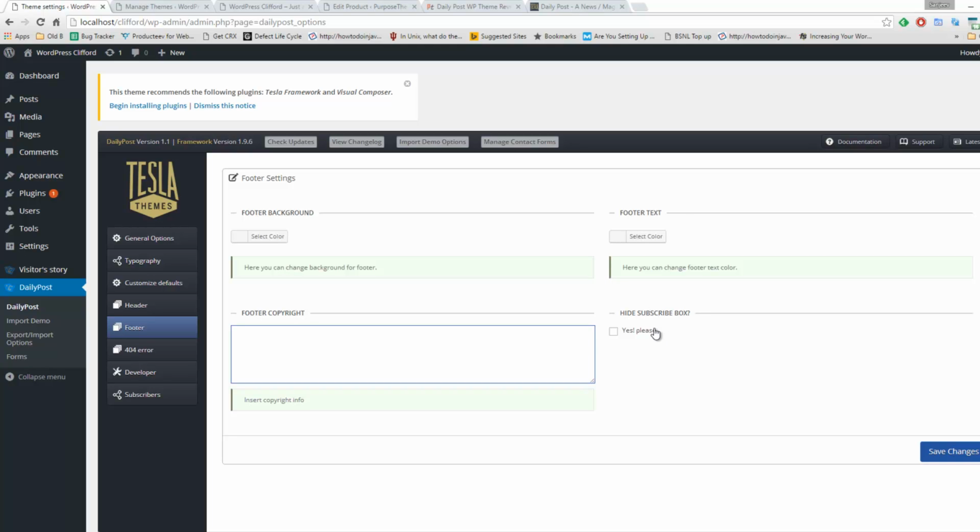Daily Post comes with an inbuilt subscribe box. So whether you want to hide or show that subscribe box, you can opt for that option under footer settings. The most important thing, you can customize 404 pages.